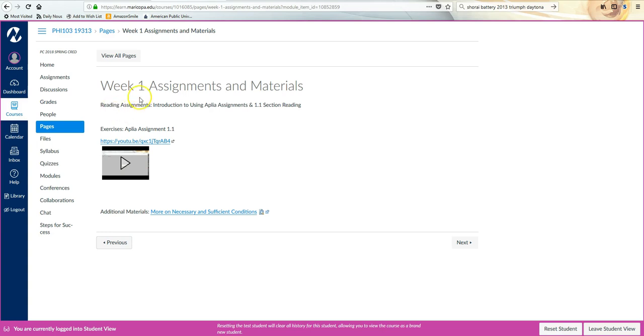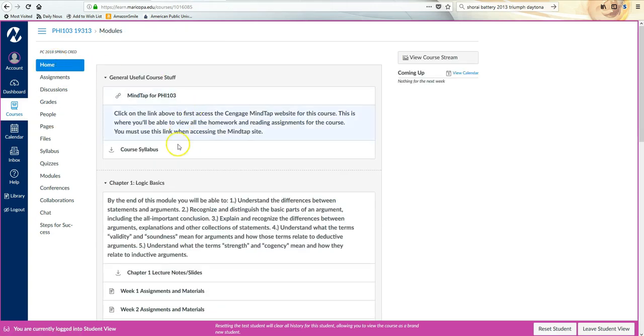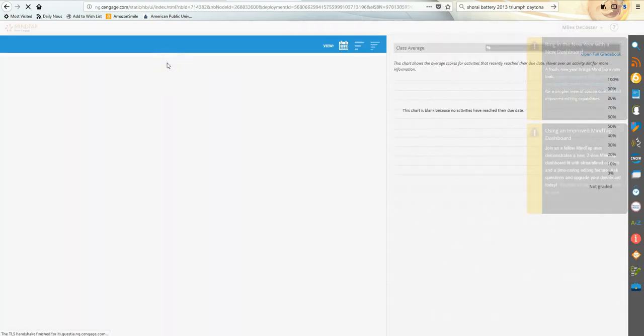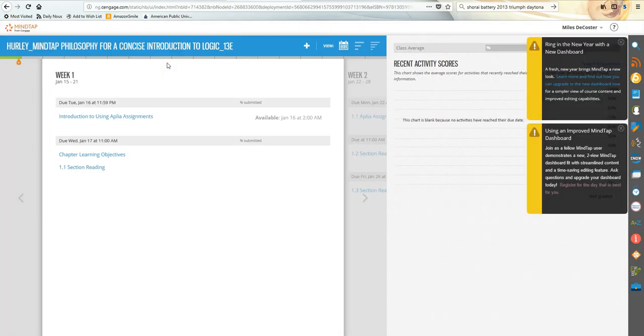Now, to do these assignments, the reading assignment 1.1 and the Aplia exercise assignment, what you're going to have to do is click on this Mindtap for PHI103 link, and it's going to ask you to load it in a new page. Go ahead and do that. And the first time you do this, it's going to register you if you've bought your access code. That'll set you up. And after that, every time you're going to end up seeing something like this. All right. So this is the Mindtap side of this course.